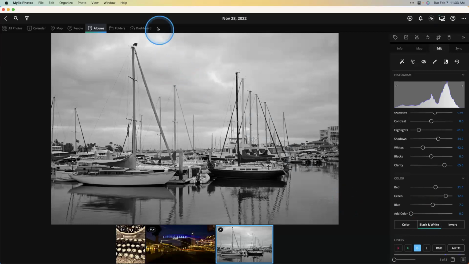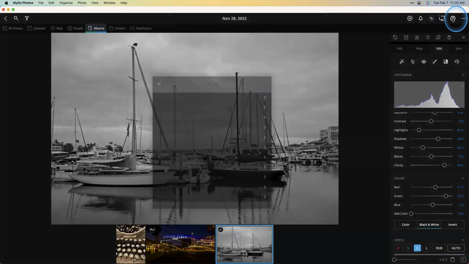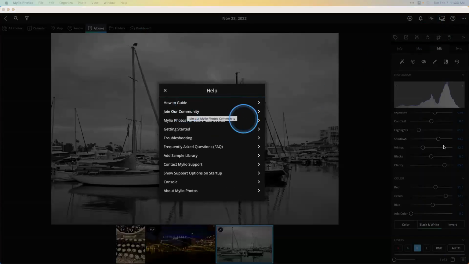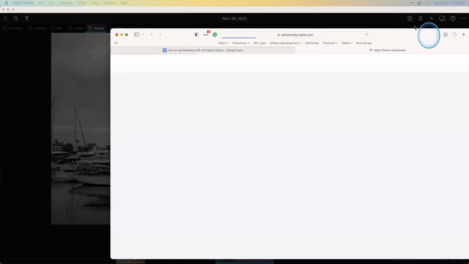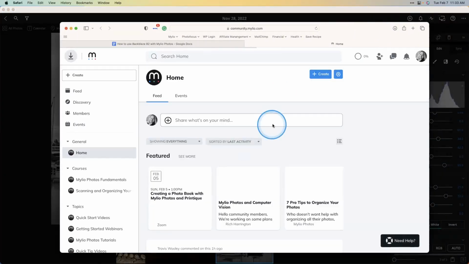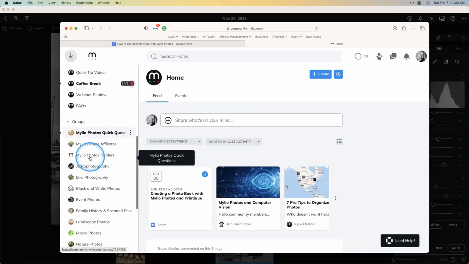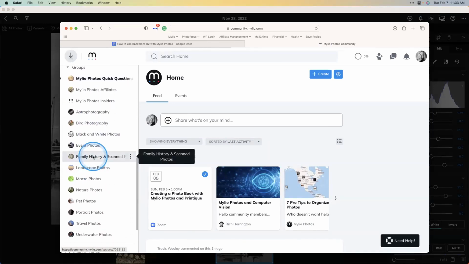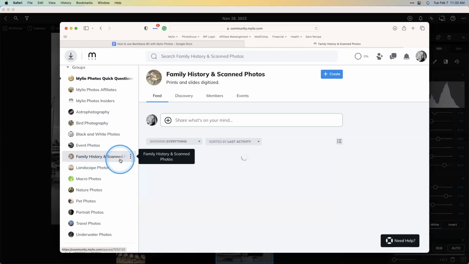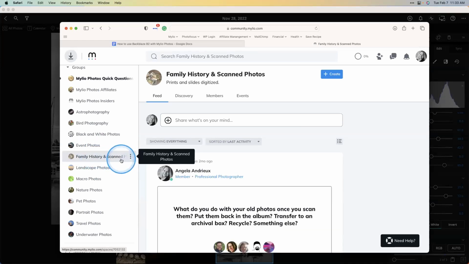Let me go ahead and show you really quick. If you go up to our help menu and go to community, let me go ahead and pull that window over here, and scroll down to our groups. We have one down here for family history and scan photos. And if you're not already a member, you can join it. You can join as many of these as you like. I have joined a couple. Thank you. I do know what you mean now.